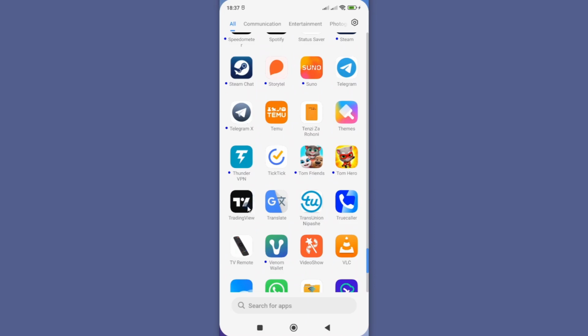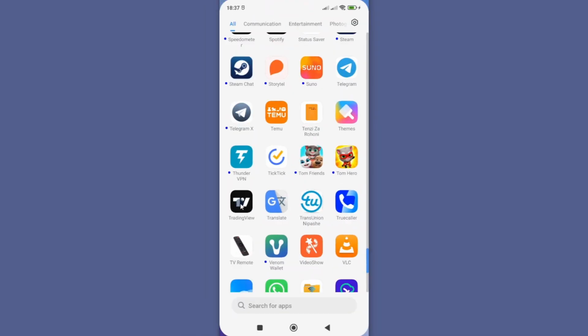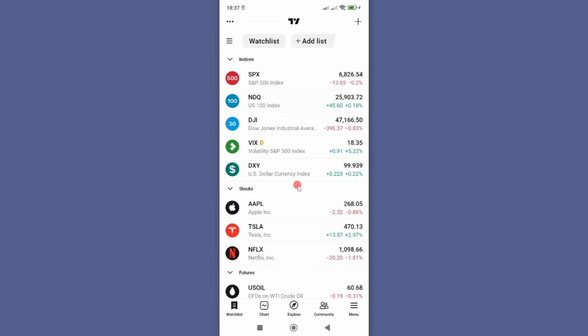In this video, I'm going to show you how you can disable alerts on TradingView app. So if you're receiving a lot of alerts from this app and you no longer need them, then let me show you how you can disable them.